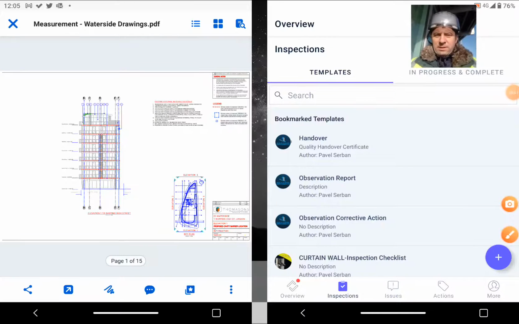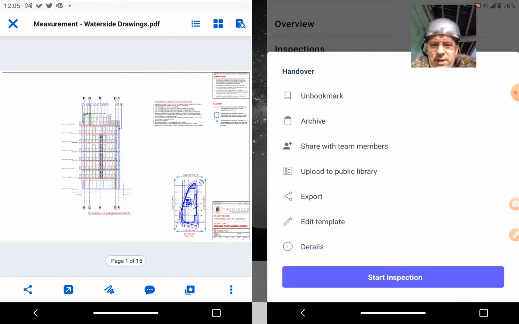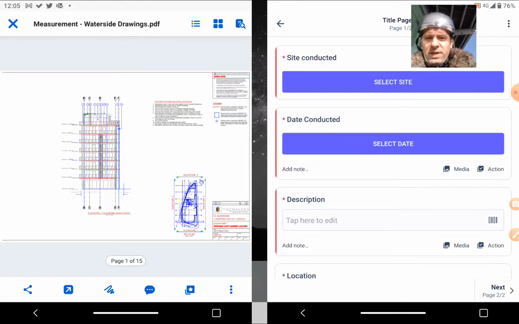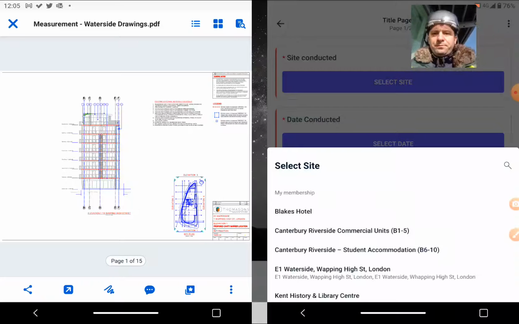Hello everyone, today we're going to do a handover inspection using iAuditor. I'm going to show you how to use this live on site. We're in central London, so we open the inspection, start inspection, site conducted.